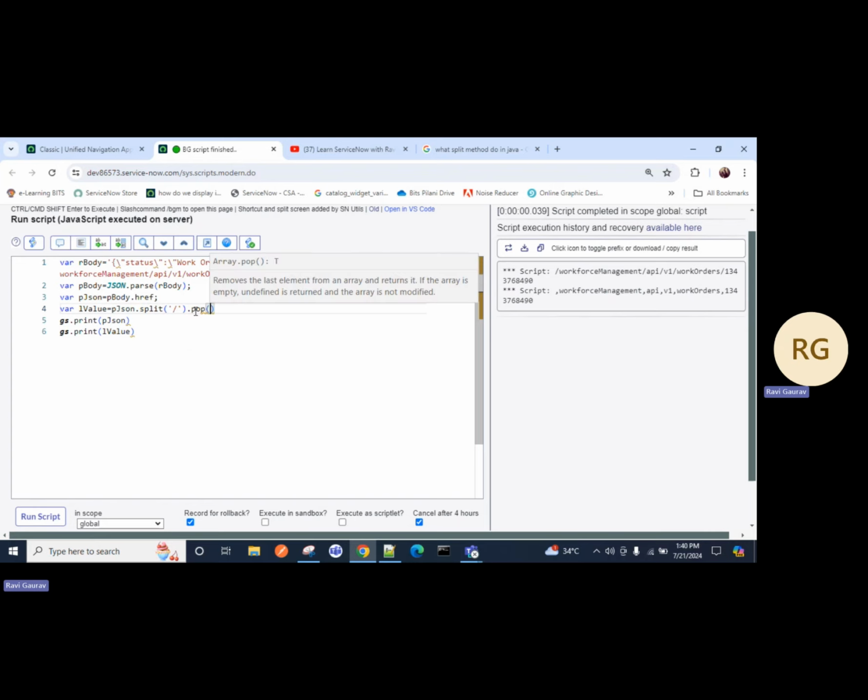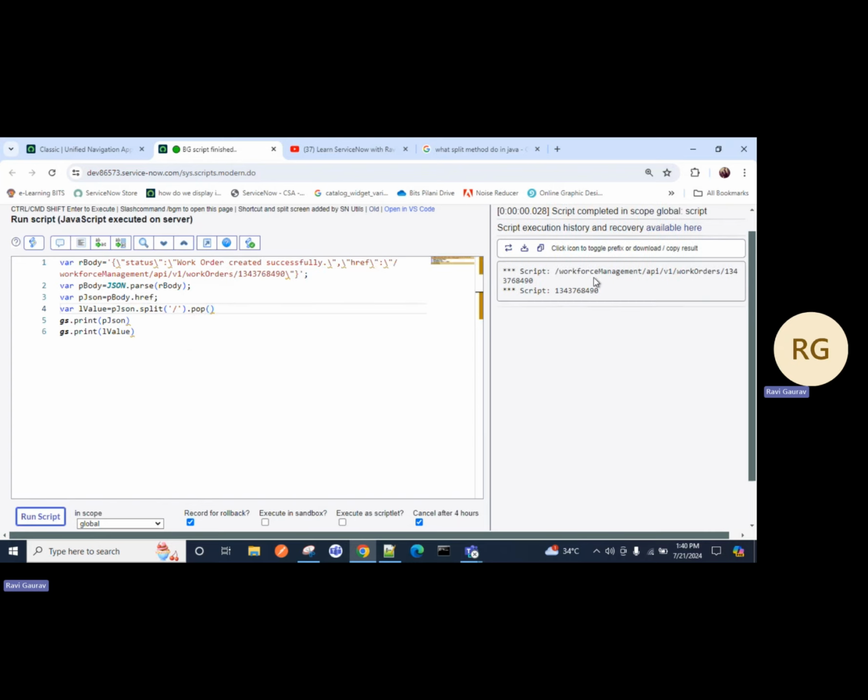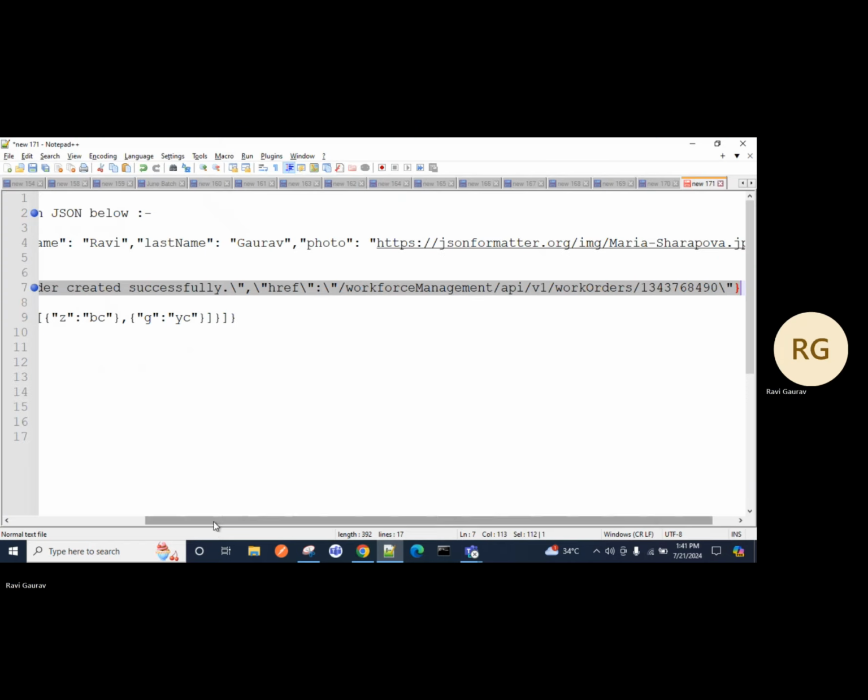Now see, done. Run the script and you got your answer. The first is printing the JSON, which is href, and the last one is printing the value, which is pop. So you have to convert into an array and get the last element out of it. I hope you are clear. So pop will always give me the last element. Fine. And the last question is this one.